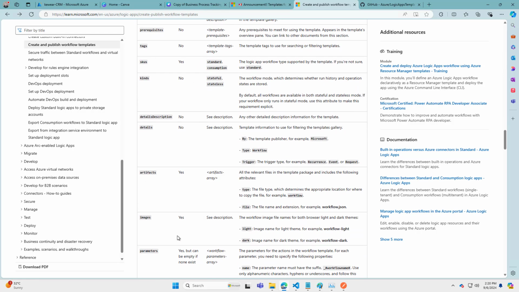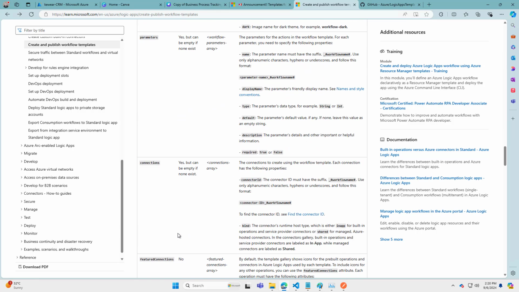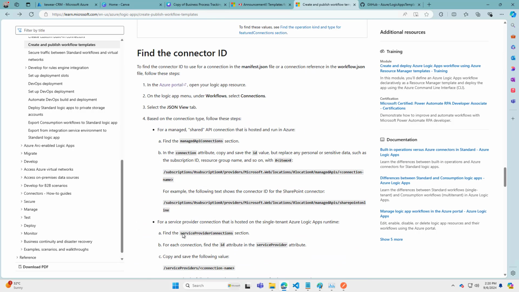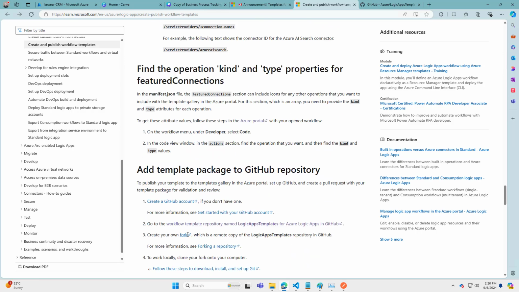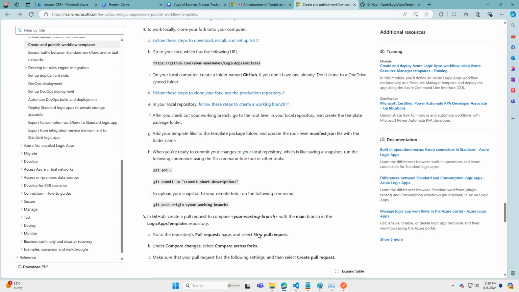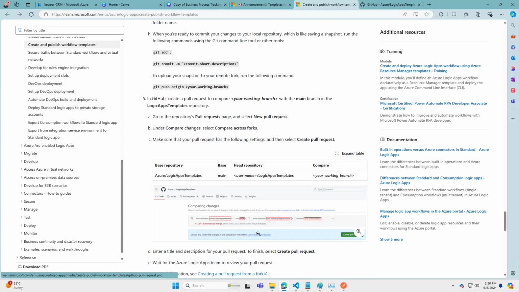This is the schema that's documented. You can also go into GitHub and look at other examples. It's all in the open, so that's cool. And some additional information about connector IDs and whatnot, and then how you would go ahead and get these into GitHub. So everything is here that you need in order to make those contributions.